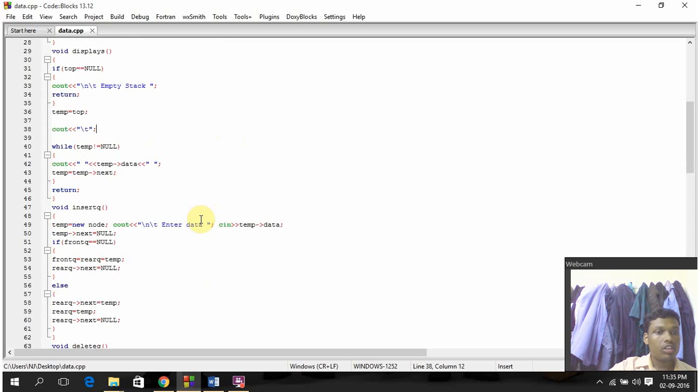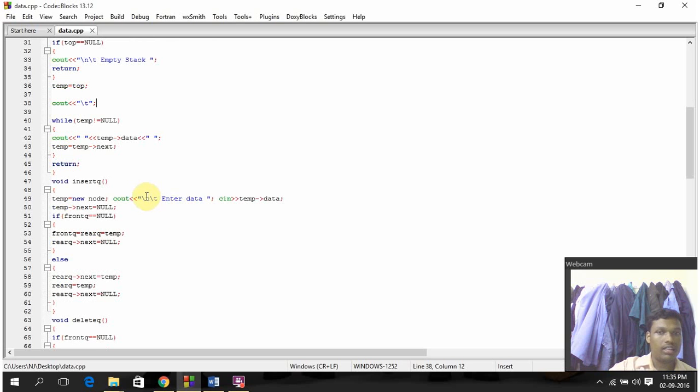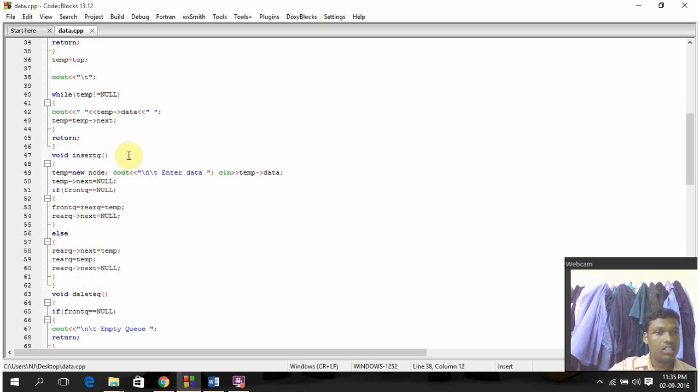Now we will go for the queue, queue using a linked list. In the queue, we are using three functions: insert, deletion, and display. This is the insert function. In the insert function also I declare a variable temp and create it as a new node. It will ask the user to enter the data and we store it as temp arrow data, and the condition is temp arrow next is equal to null.